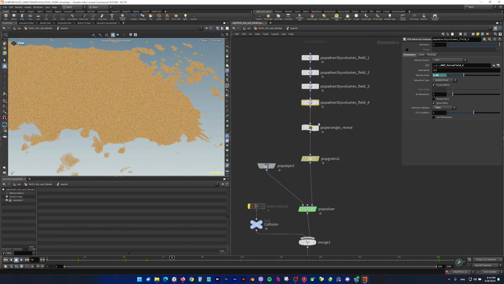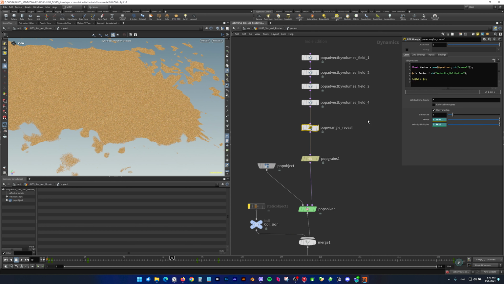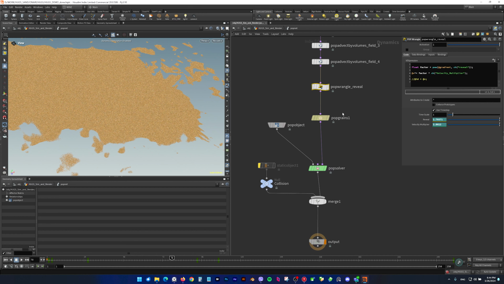The only different thing around is that we have this POP Wrangler, which is a pretty simple VEX expression. You're not obliged to use it, but what it does is multiply the velocity that is coming from the custom winds by the gradient that I have mentioned before. So by animating those attributes here, we can redirect the reveal of the letters.